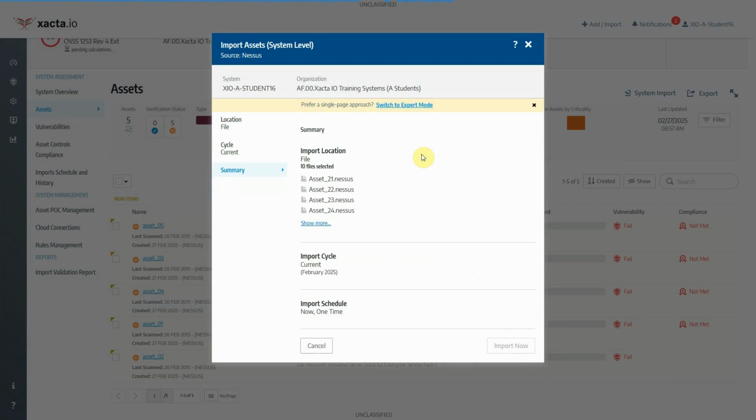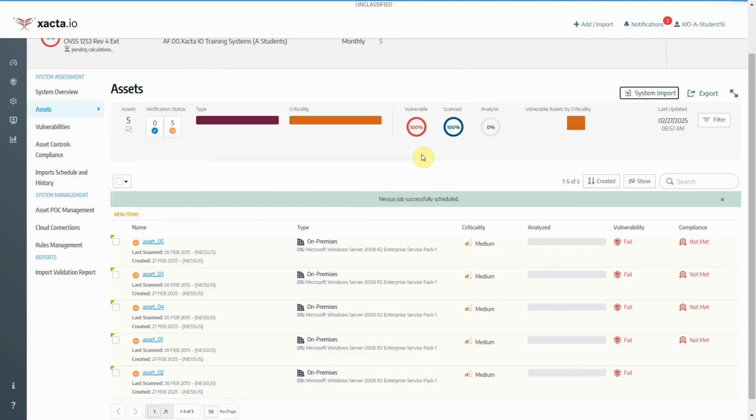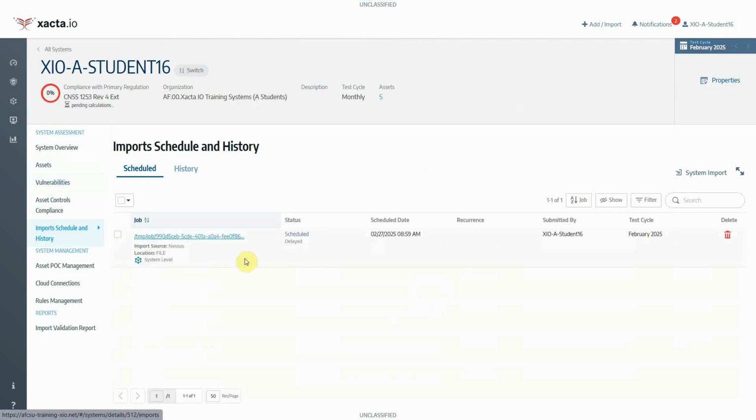That is going to schedule this import to happen, and we're going to wait for Exact.io to finish its parsing of the file, and now it has successfully scheduled that job. When we look at our import schedule and history, we can see that this is scheduled. So we're just going to refresh our screen here and watch what's going on. This is currently running.